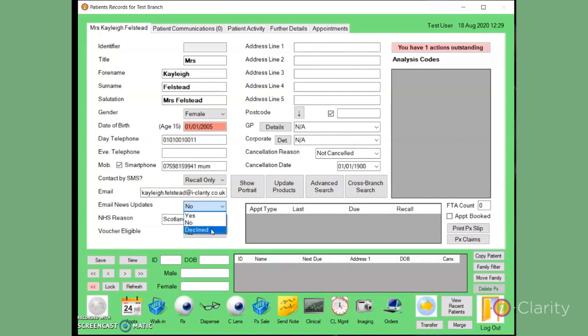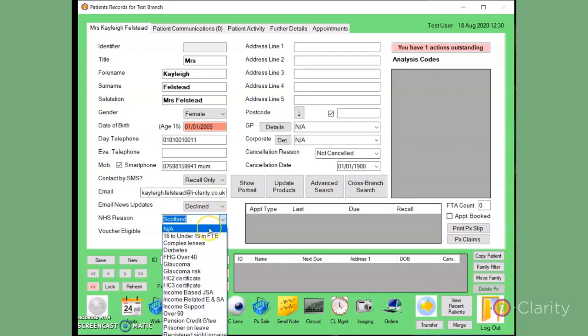Email news updates declined. This option will prevent any emails being sent to the patient from the system and can also be used to note that in the past the patient has declined to give their email address. The next field is a drop-down select for NHS reason. Private patients should have NA selected.